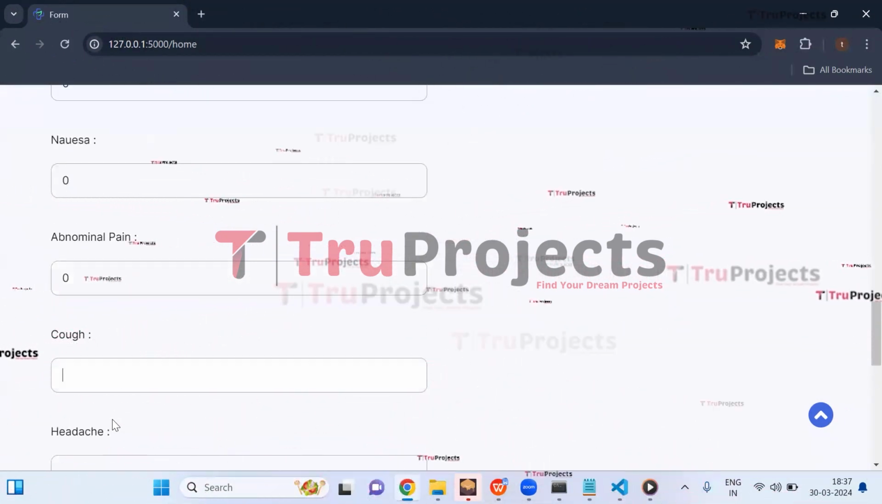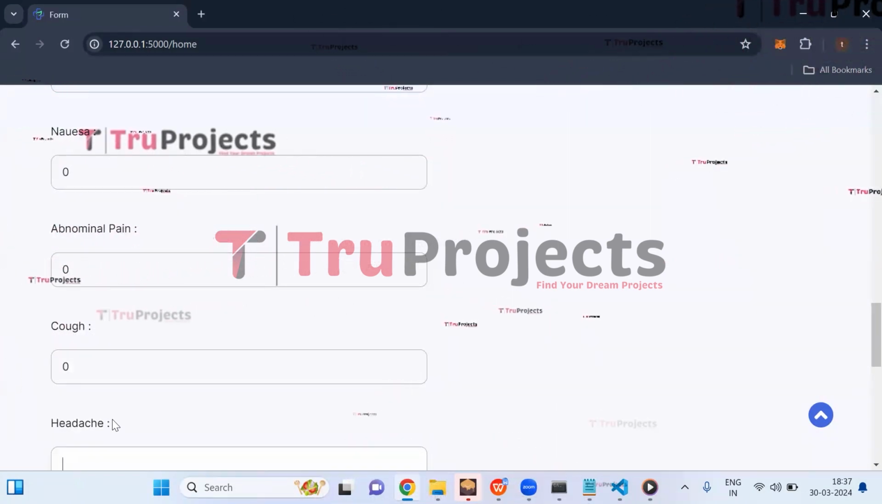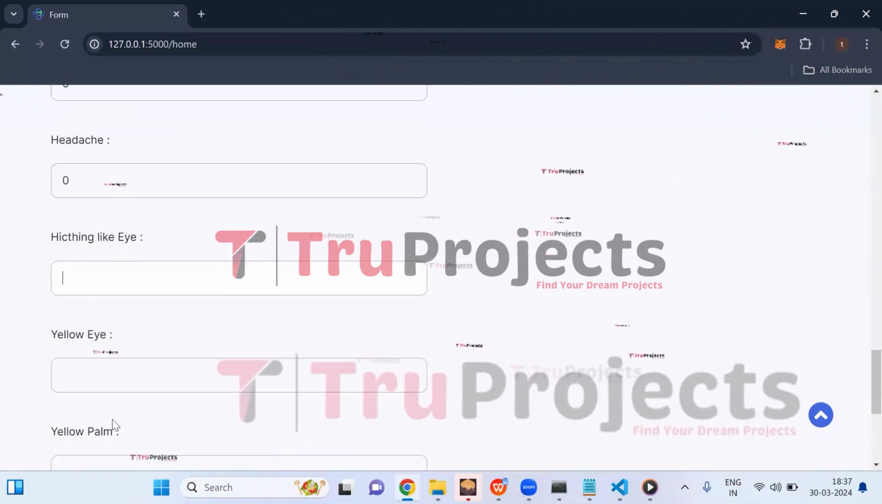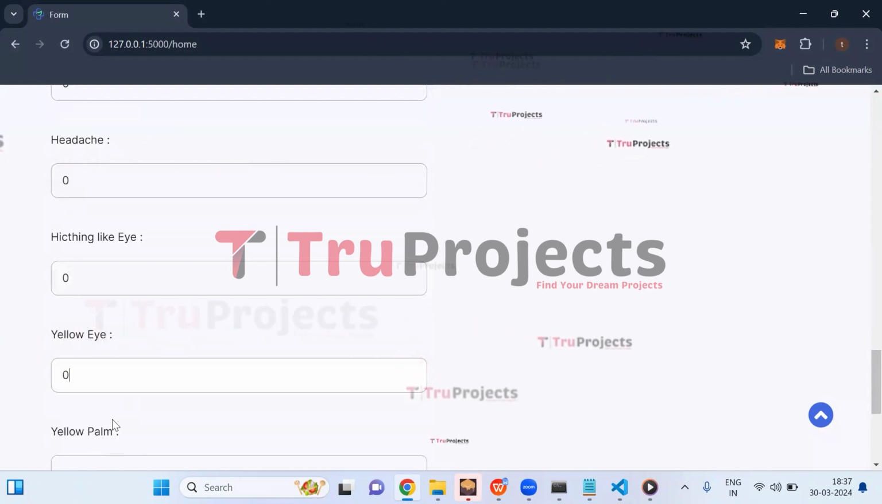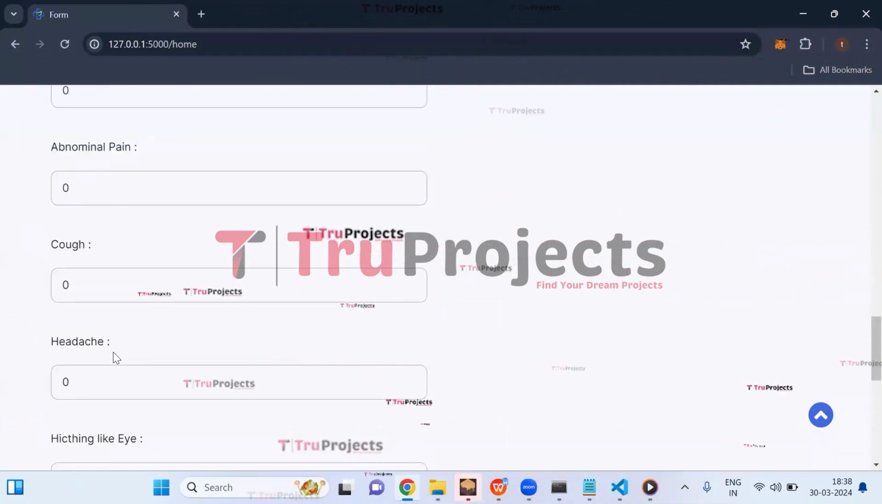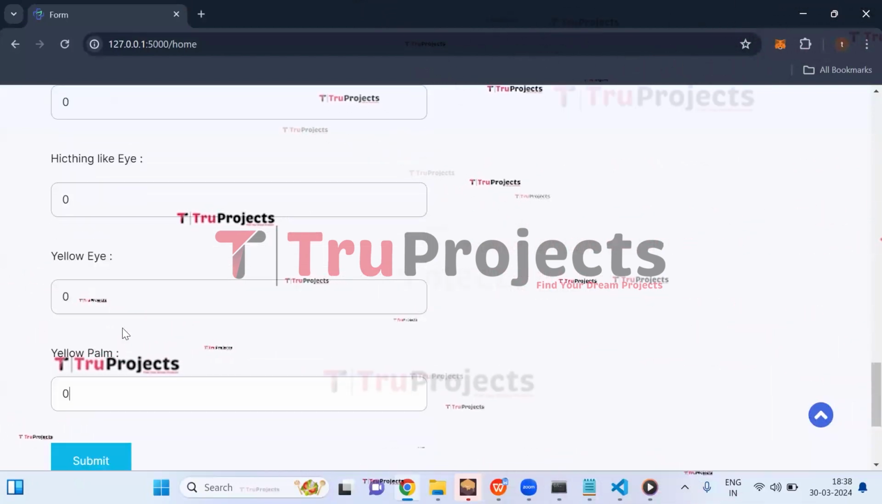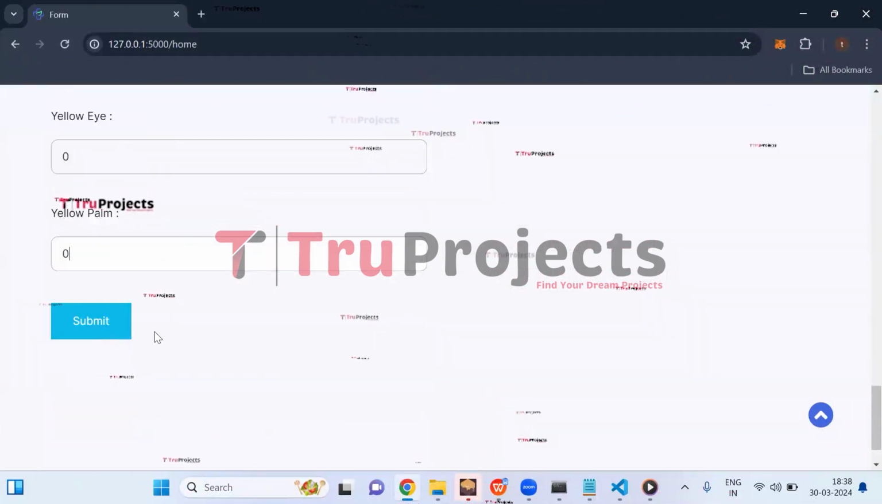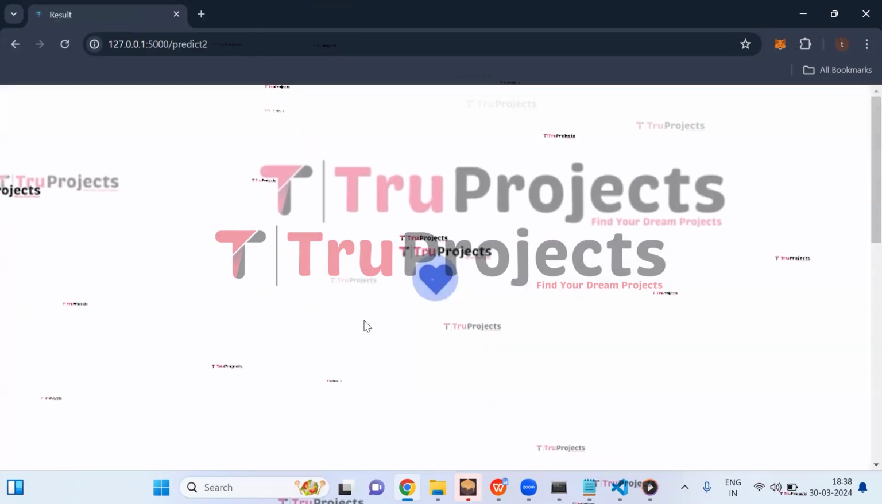Abdominal pain is 0. Cough is 0. Headache is 0. Itching like eye is also 0. Yellow eye is 0. Yellow palm is 0. It means that the person is not having the headache nor the yellow eye. Now click on submit button.